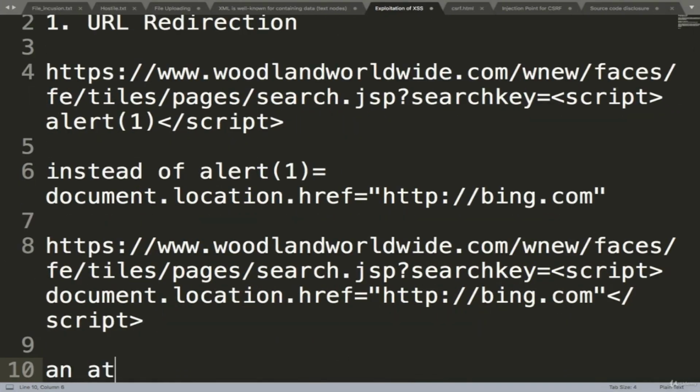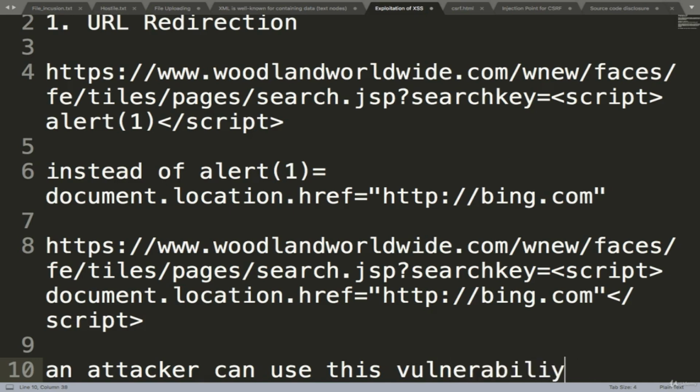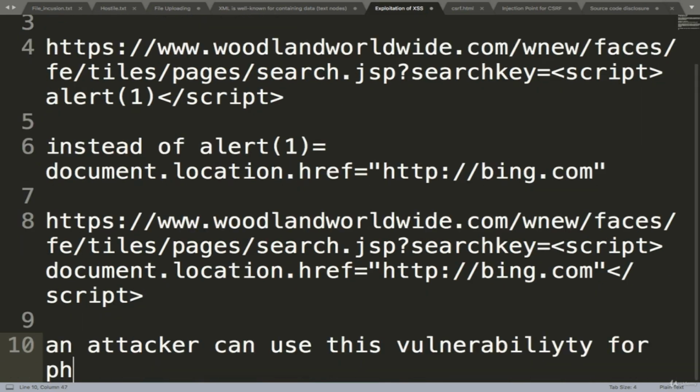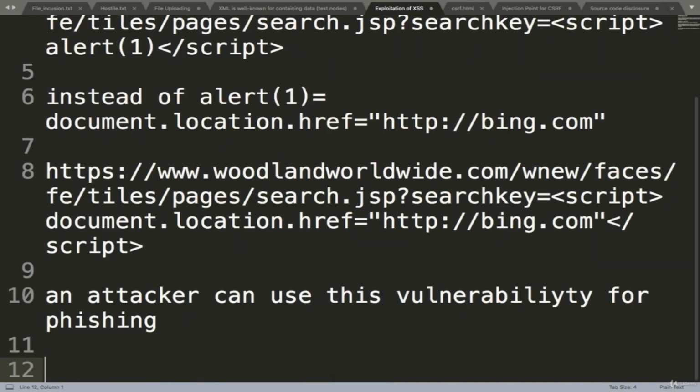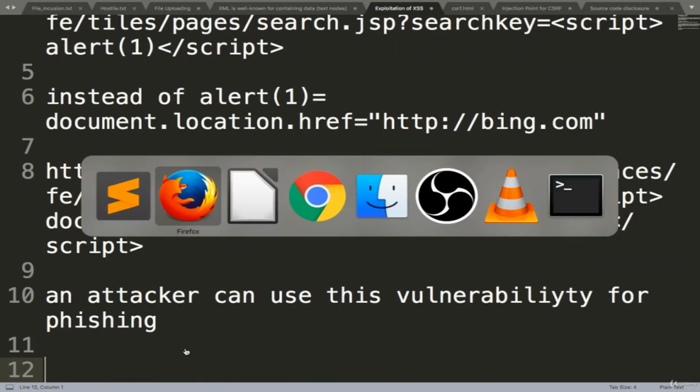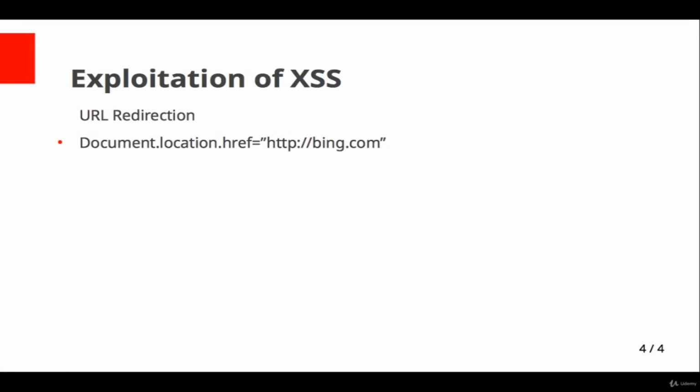An attacker can use this vulnerability for phishing. Yes. So I hope the URL redirection is clear to you.